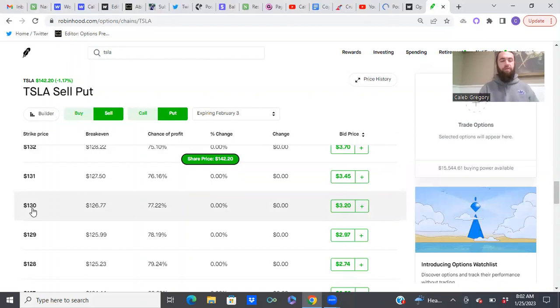But essentially, what we're going to be doing is if it stays above this price on February 3rd, then we just get our cash back. And just to be clear, the cash never actually leaves your account. They just restrict that amount of cash within your account so that you can't withdraw it while you're in a contract. So just keep that in mind. But it's never actually taken from you or anything like that.